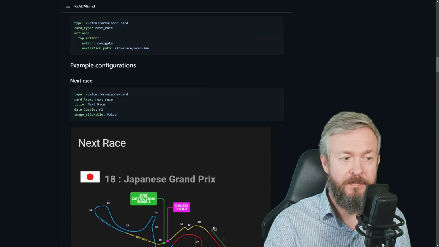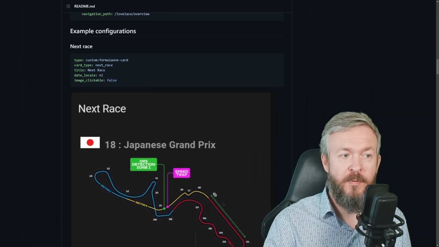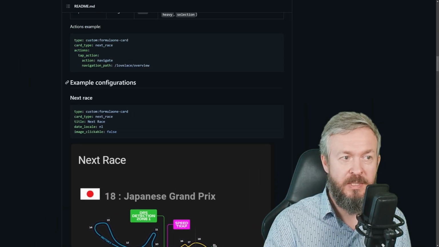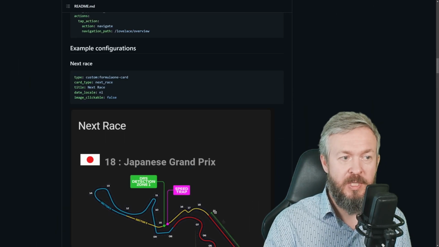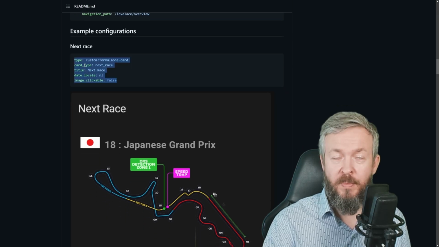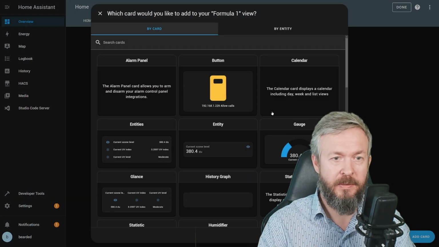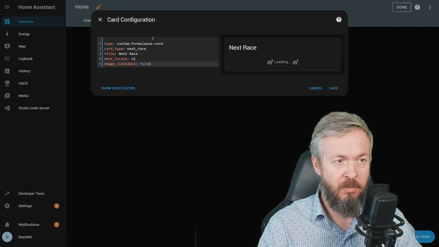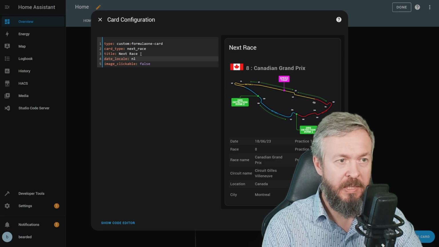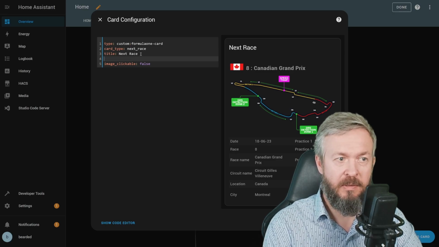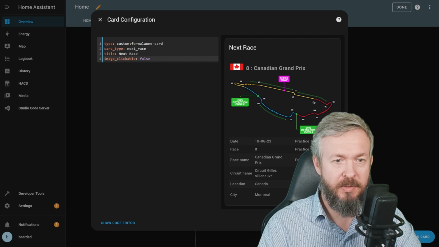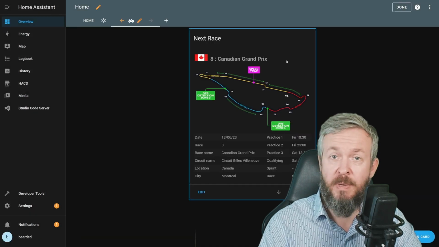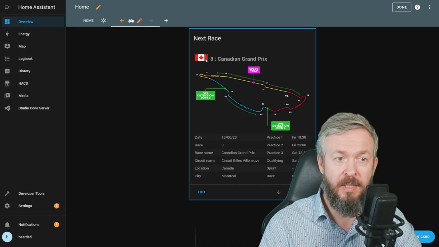For example, if we want to see information about the next race, we can copy this one here. Go to your Home Assistant, click on Add Card, select Manual Card, replace the code with the code that we just copied. I will also remove Date Local Netherlands because I don't live in Netherlands. And let's click on Save. Now we have information about next race that will be held in Canada. It's a Canadian Grand Prix.